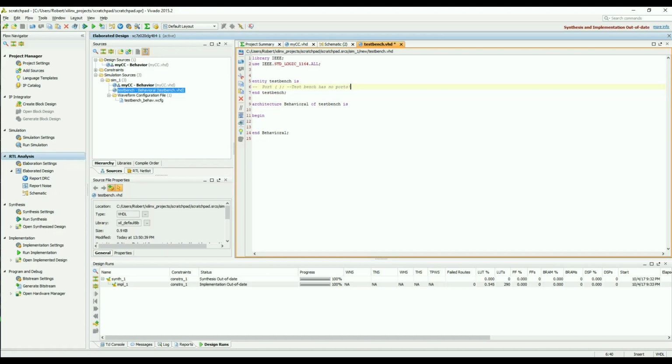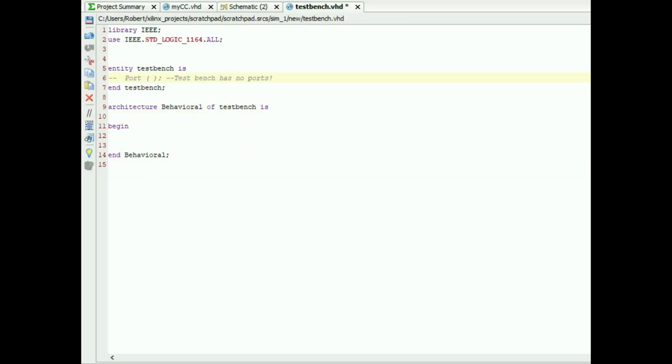Now the test bench does not have any ports, pretty much follows the same format as any other entity, except there are no ports. So remember that. Test bench has no ports.